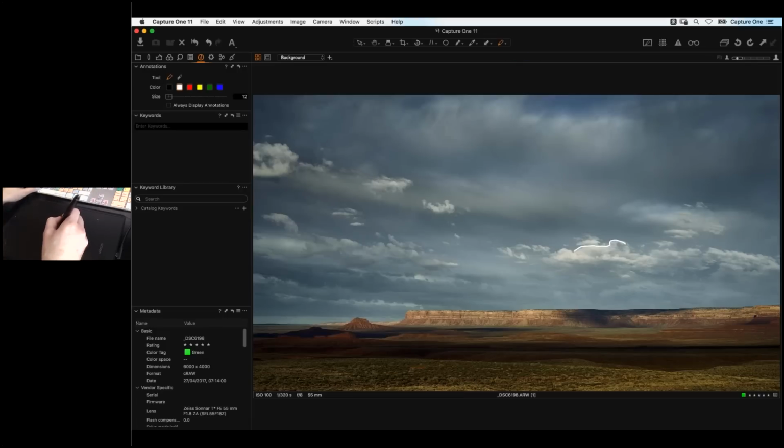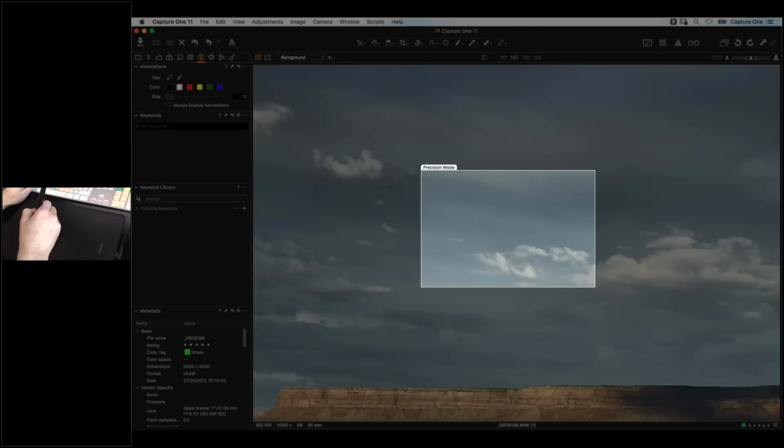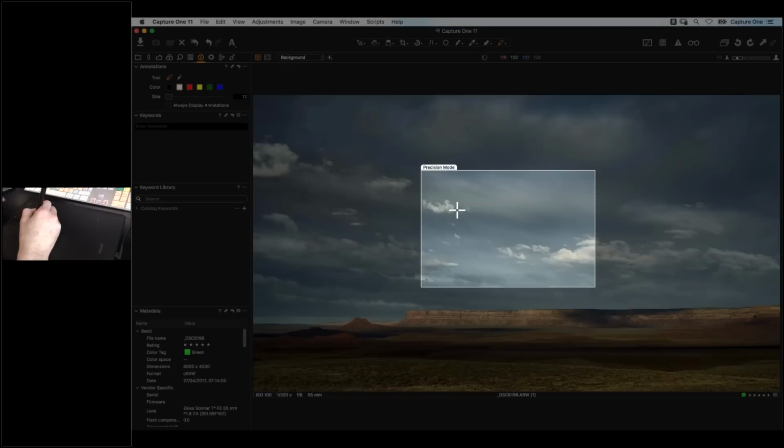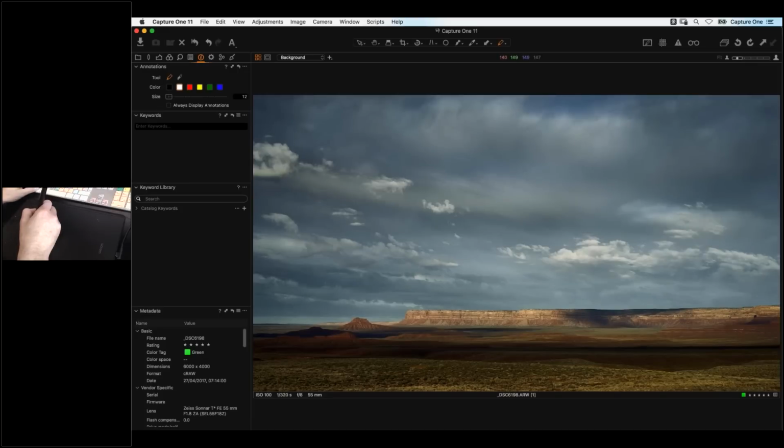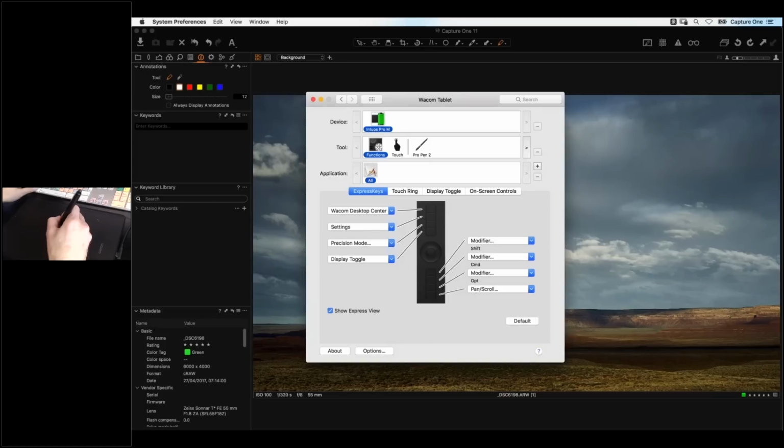Can you zoom in whilst in precision mode? What, into the image itself? Yeah, I'm pretty sure you could. So if I turn precision mode on, let's just go to 100%, then yes. So you can still do everything in Capture One for sure. Nicholas was saying, would it be easier to zoom in before activating precision mode? I don't think it makes any difference. So you can still zoom in and out with precision mode on. So I don't think it really matters.